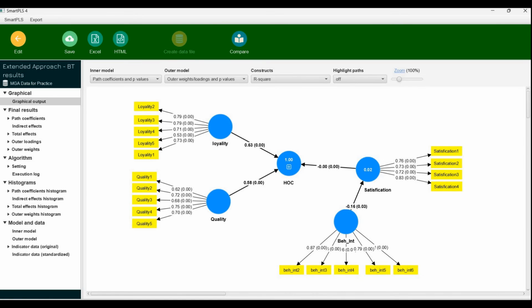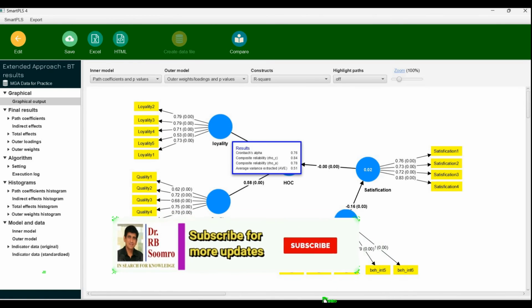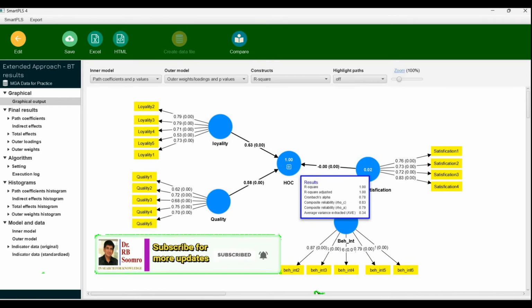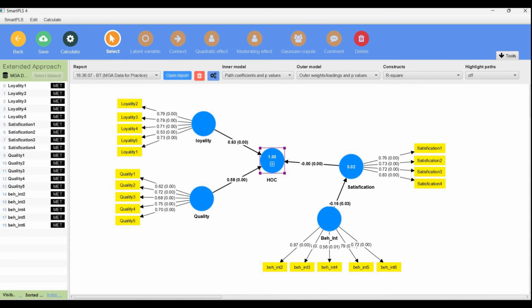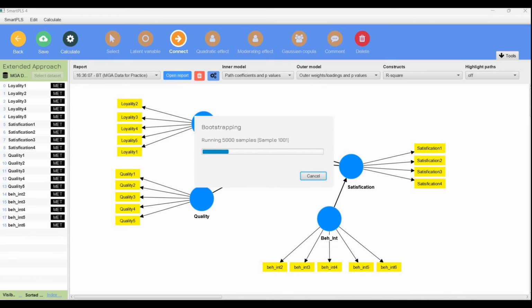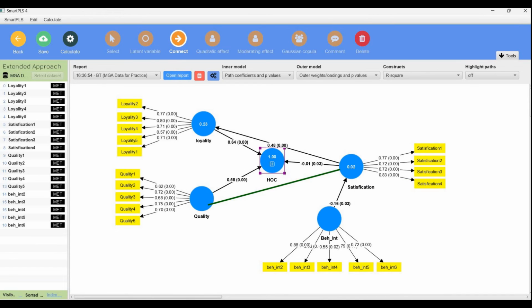These effects, these ones are significant, but these two issues are there. So here it is recommended that these two issues are appearing because of the repeated indicator approach. So now how to solve this problem? In order to solve this problem, we have the repeated extended indicator approach. That means we have to extend this approach, that we have to put the direct path, and then another direct path here.